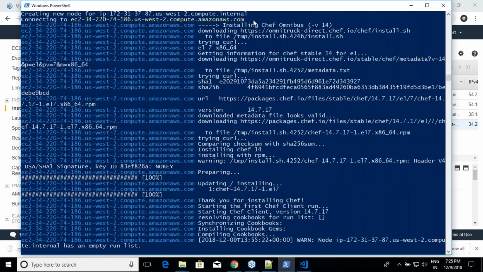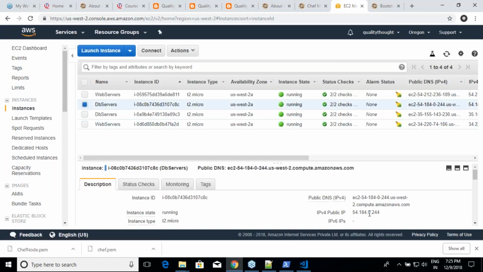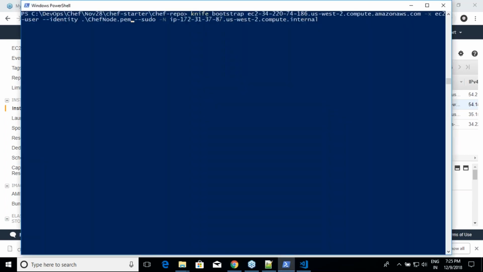Okay, good. The third node is a DB server. So for the DB server, let me start with this. I have to change the username also, right? My DB servers are Ubuntu machines, so probably the username is Ubuntu.